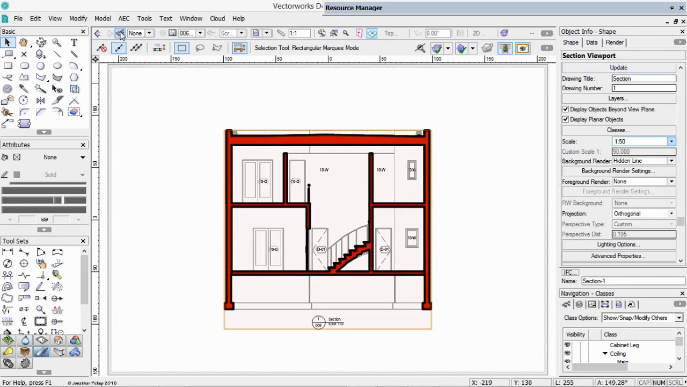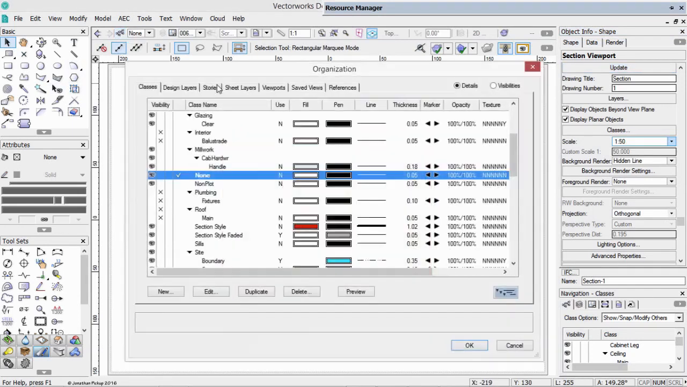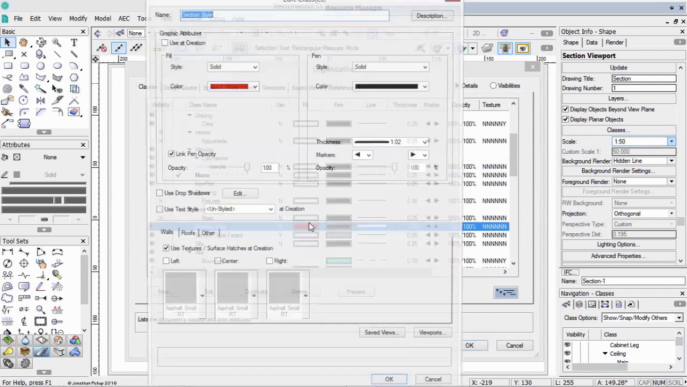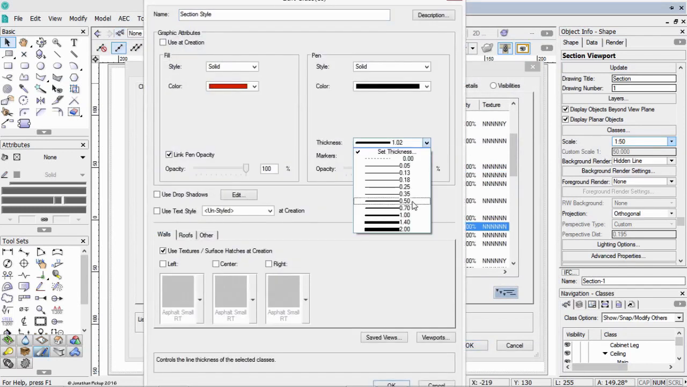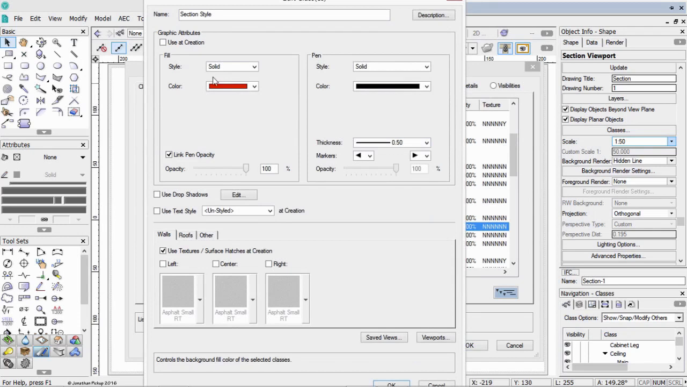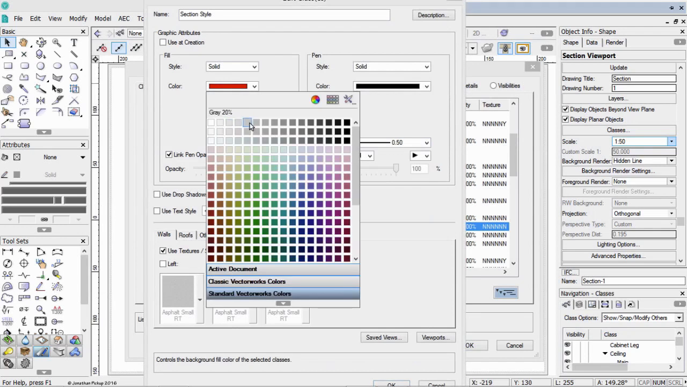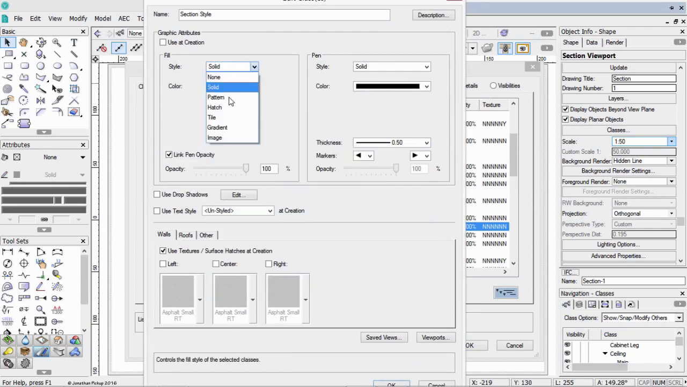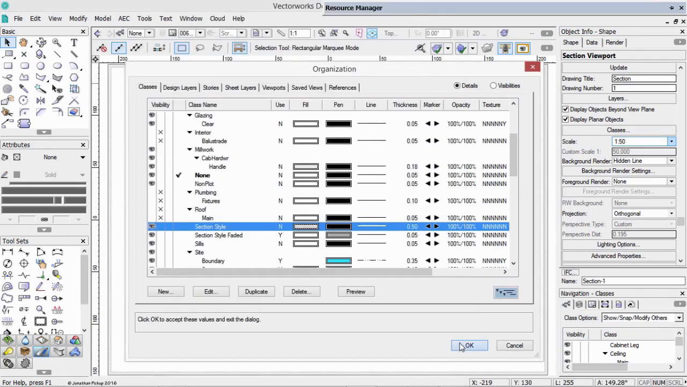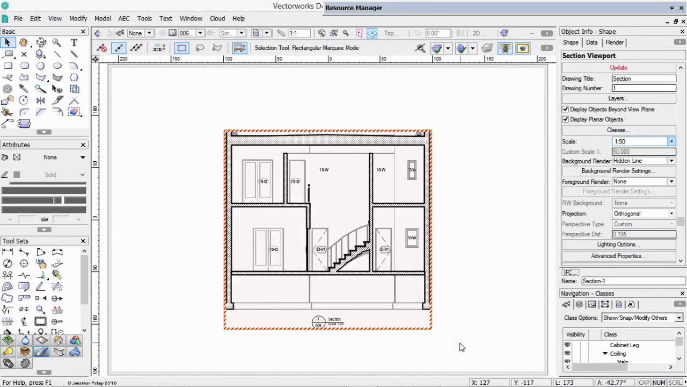So why is that section looking like that? If we go back to our classes, here's our section style. This line I think is far too thick, so I'm going to make it 0.5. I'm going to change this and make it a light grey, or I can make it a pattern, which usually looks pretty good. So white in the middle, or black for the foreground and white for the background, and we'll use one of these sort of faded grey styles. And that comes out pretty nicely.